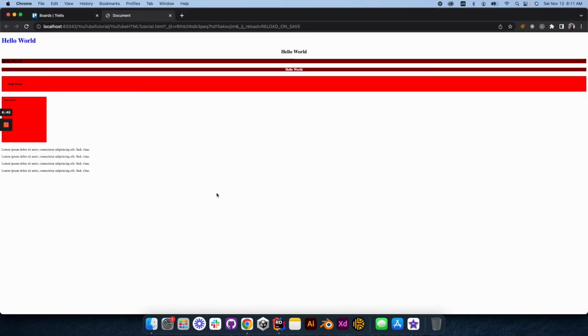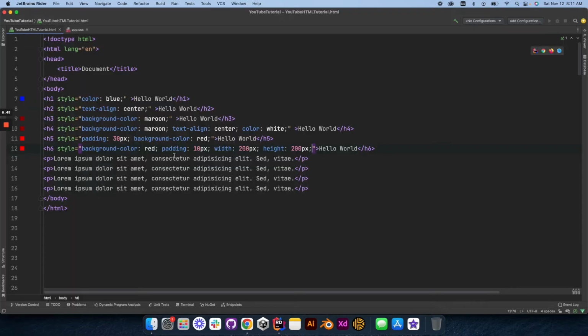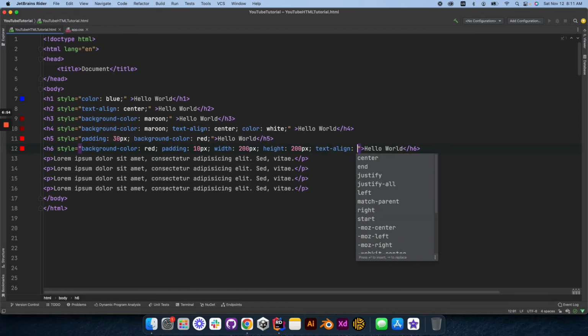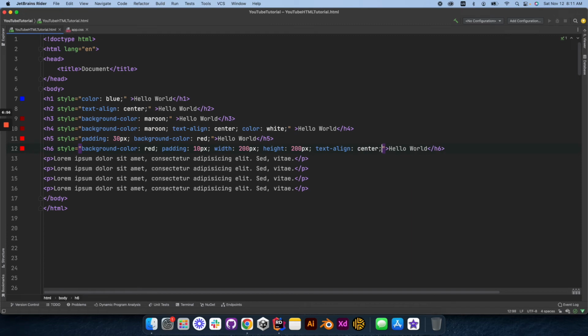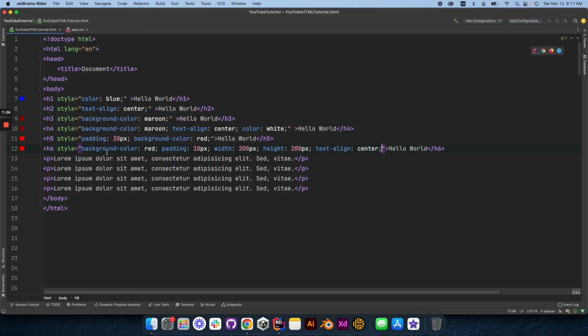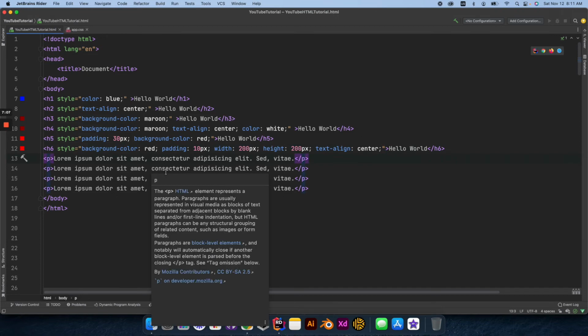And let's take a look. And let's also, let's go text. Okay, so the text is in the center, and then we can also center the element itself in the page. And there's different things that we can do for paragraphs.